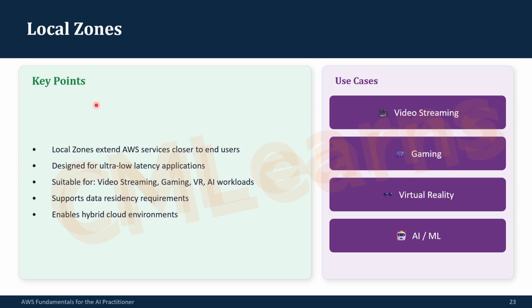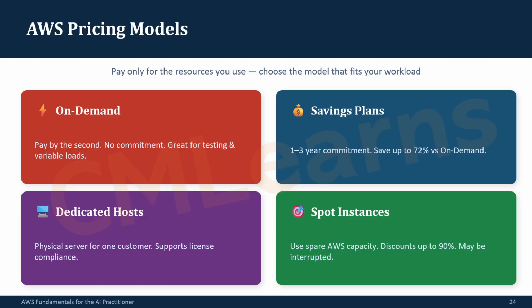And local zones. Local zones extend AWS services closer to the end users, the closest to the end users. They are designed for ultra low latency applications. If you are gaming or using VR or AR workloads or video streaming, we need ultra low latency, and that's when local zones should be the focus. They support data residency requirements and enable hybrid cloud environments. Like I said, we already know what hybrid cloud is. Use cases are video streaming, gaming, virtual reality, AI, ML, everything.